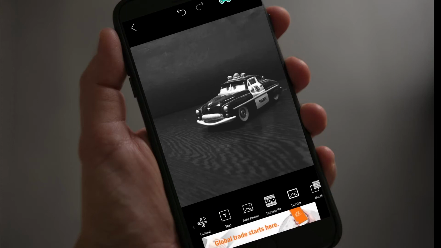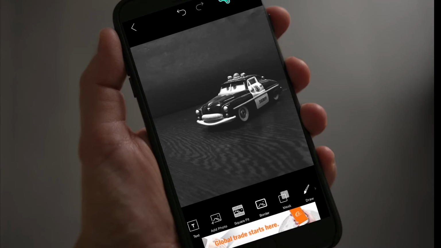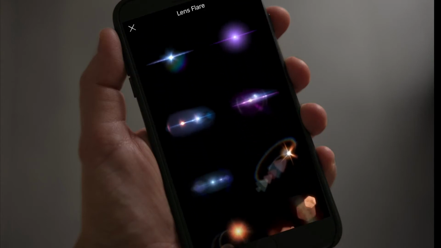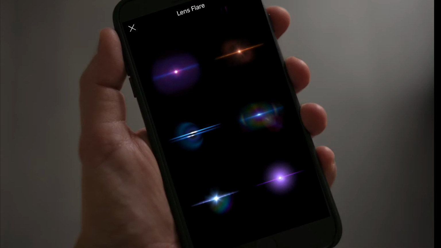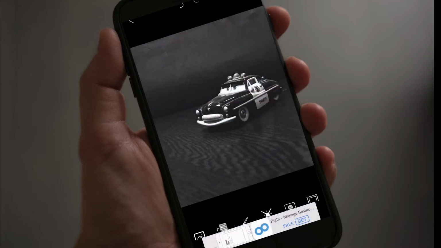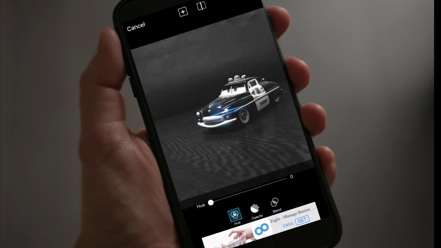So I'm going to go and add a little bit of light into the scene. So I want a lens flare sort of effect. So we have a setting called lens flare in the image. So choose the lens flare. So I'm going to take this and I'm adding it right above the headlight of the car. Yeah.